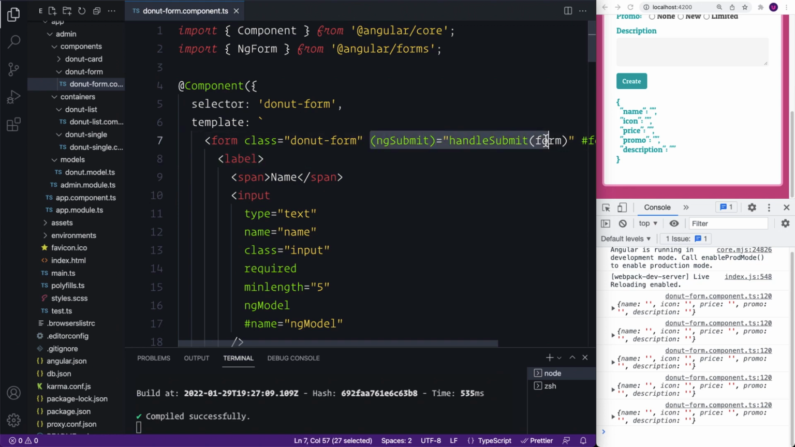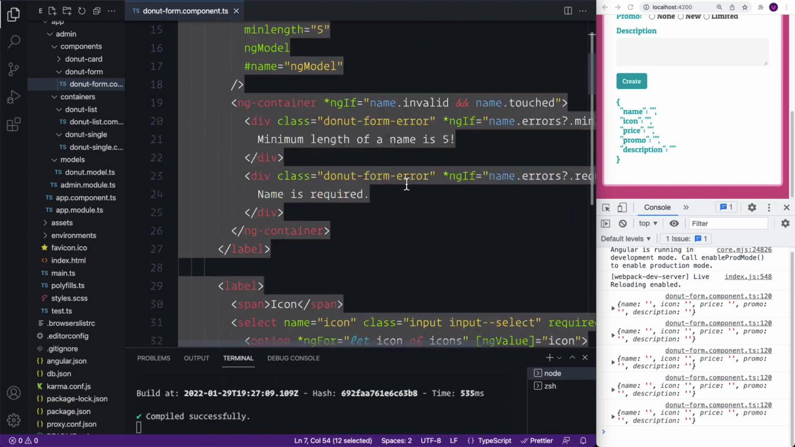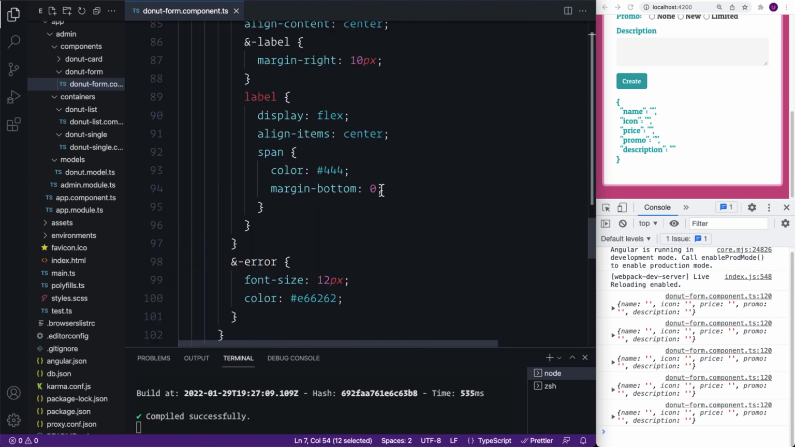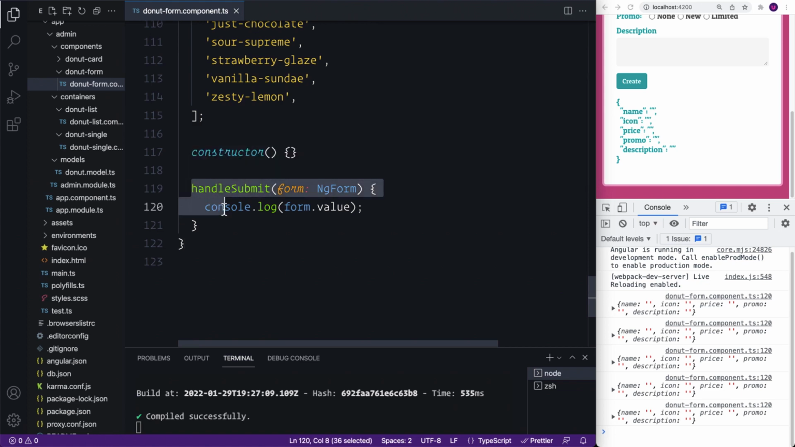So with this in mind, we have bound a submit event. We've created our handle submit. We've talked about our ng form, which has been passed into our handle submit function. Down in the body of our class, we've created this handle submit, which just at the moment logs out our form value. And there is a reason that I'm not passing just the value down in the DOM up here, because we're going to use a method, which is quite a nice user experience feature that we can add in a few lines of code as well.